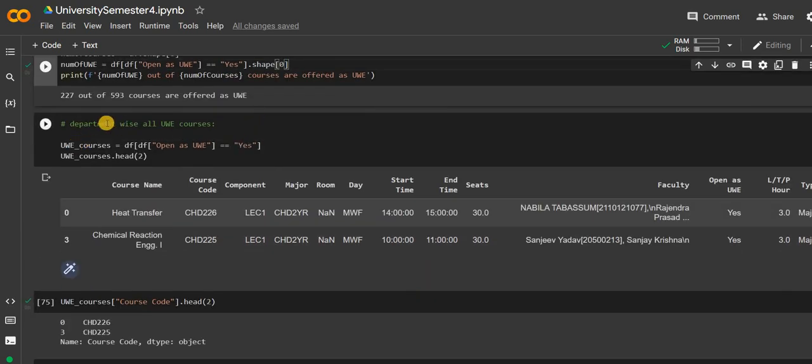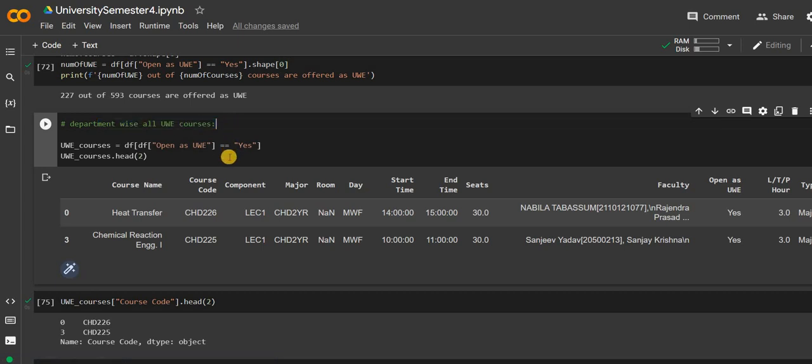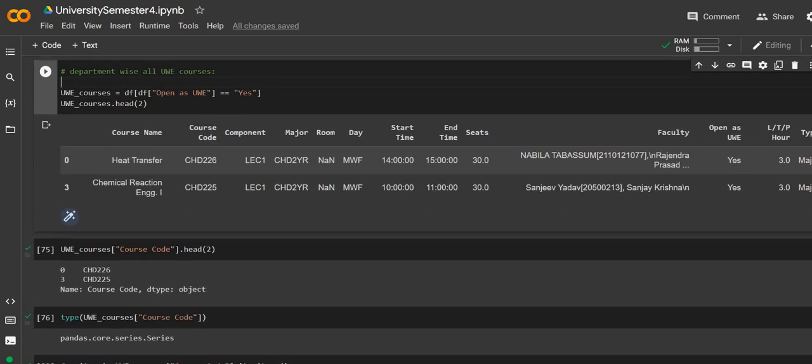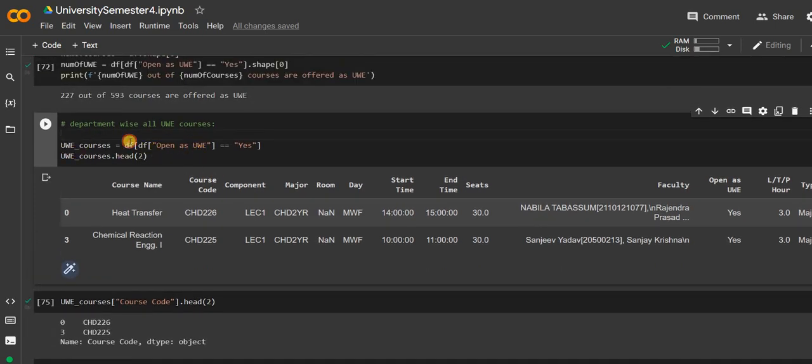Now the next question is we need to have department-wise all UWE courses. Actually, instead of department-wise all UWE courses, that will give me a multi-index array. What I solved in the end was how many UWE courses are offered by each department. Okay, now we have these UWE courses.